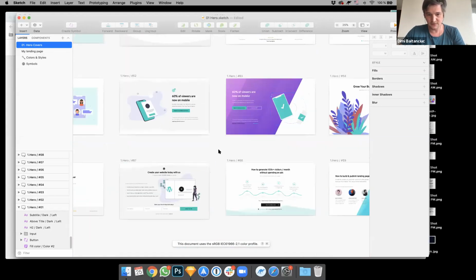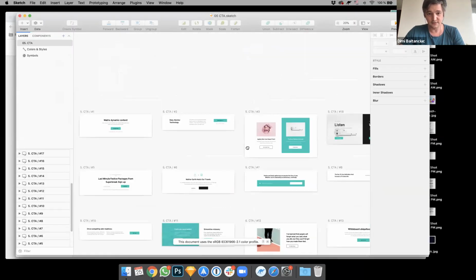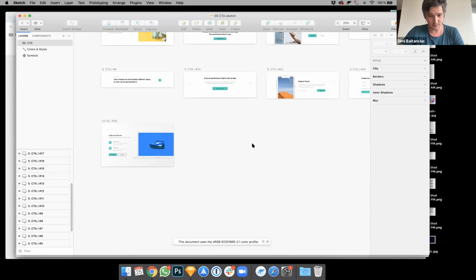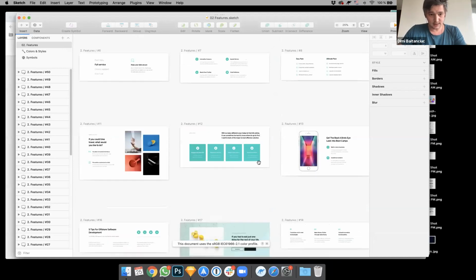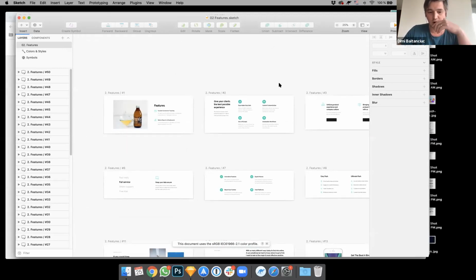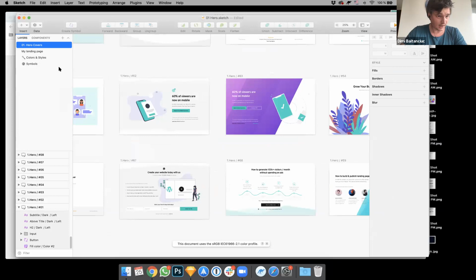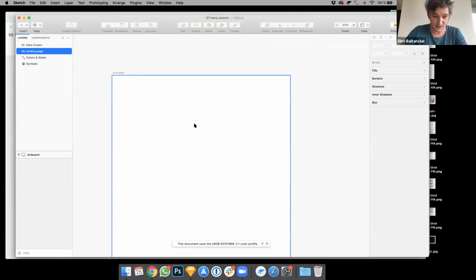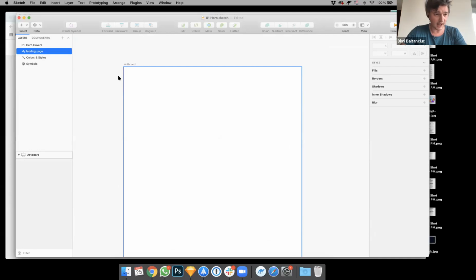I've opened only 3 files. For example, I've opened the CTA file. You can see all the CTA blocks here, and also the features. So let's see how you'll go about, for example, creating a landing page as a proposal for one of your clients, right? I've created here in one of the pages a new page called My Landing Page. And this will eventually be our proposal for our client.